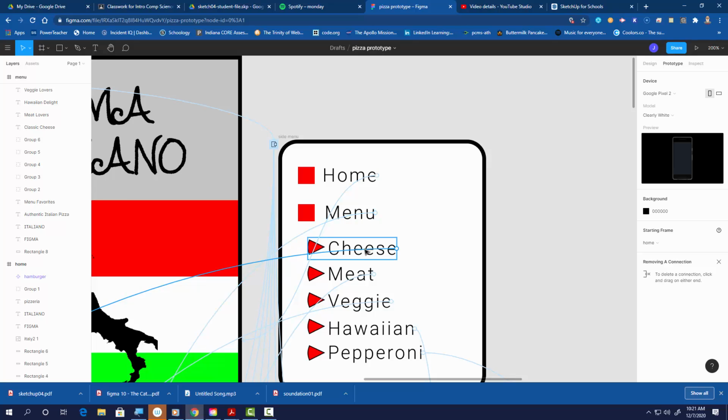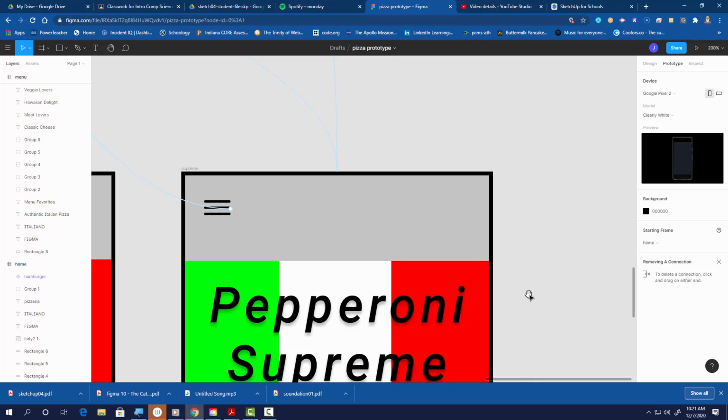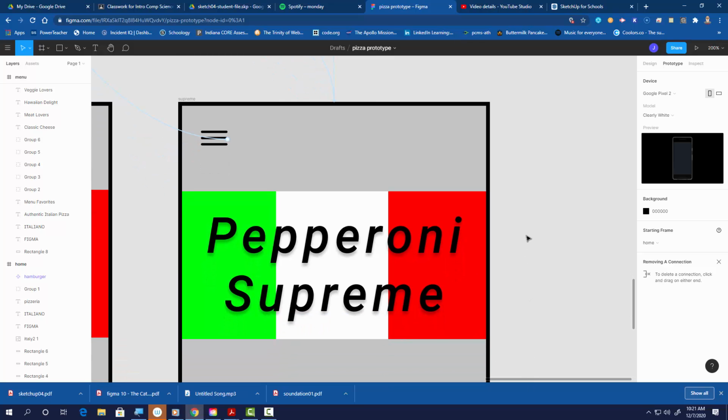And these, like where it says cheese and meat and veggie and Hawaiian and pepperoni, those are all attached to the screens that they go with, right? The pepperoni, this is kind of like a button here, right? So this is a group, a little shape and some text, and it is attached to the pepperoni page, right?